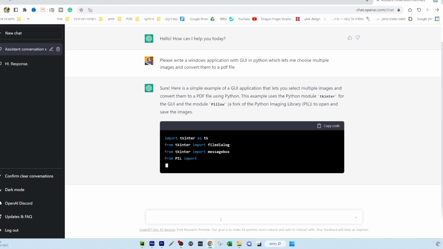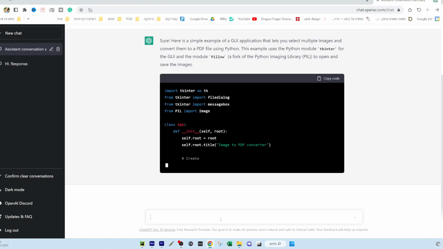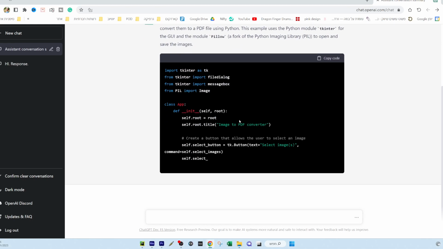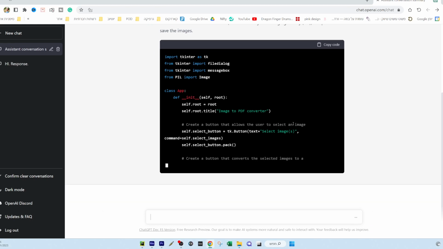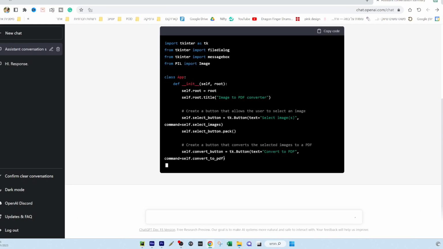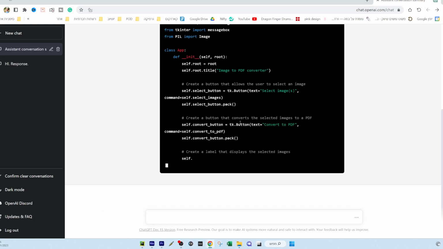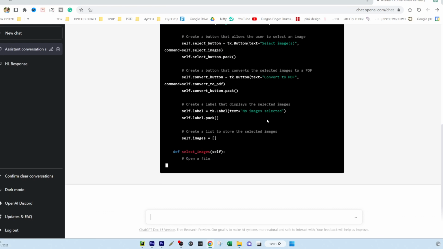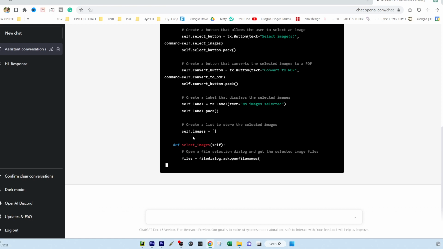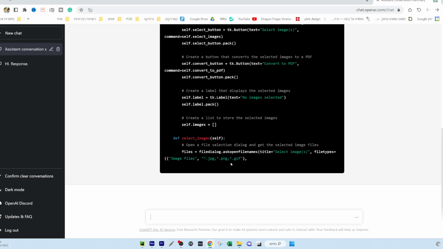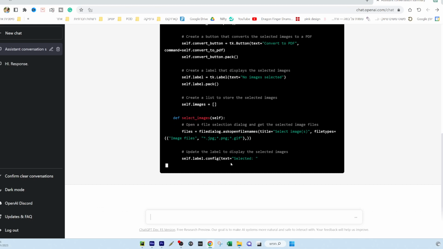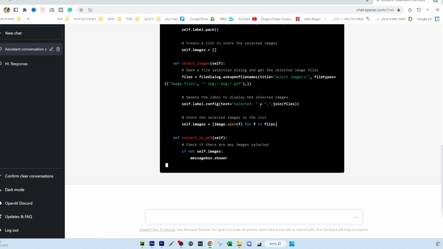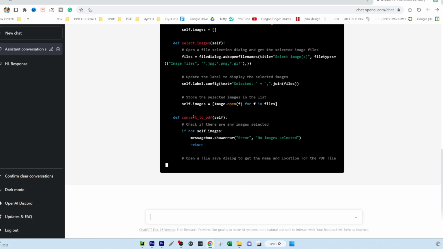So, import tkinter, and so on. Oh, and there's the app, Image to PDF Converter, which will be the title of this window, I guess. And there's a button, select image or images. And after that, a button which does convert to PDF, which is what we want. And here, the select images def means a function. So this is a function which allows us to select the images and save their paths for the script to run, and then we'll convert it to a PDF file.